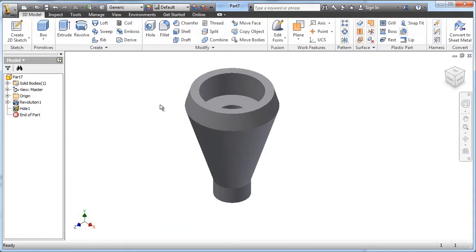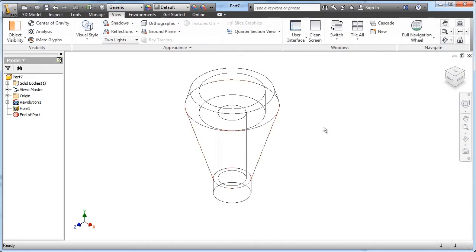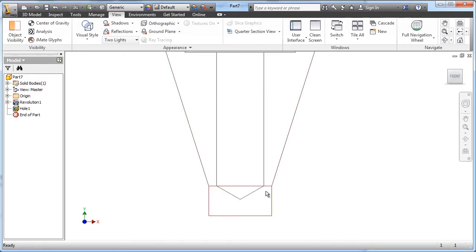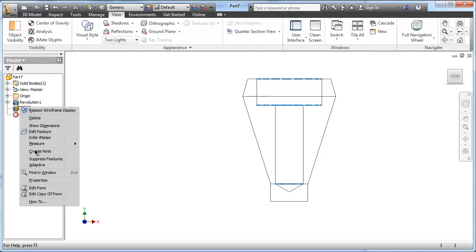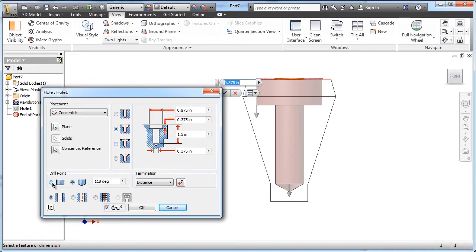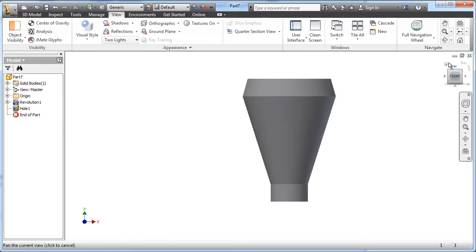I drilled a hole, but I know I did it wrong. I need to fix something. So I'm going to go to View and click on Visual Style and show you the wireframe of this to make it really pop. And you notice this drill point is pointed. It's not a flat bottom. So I need to fix that. So I'm going to edit this feature while I'm looking at it in wireframe view and say Edit Feature. And right here on the hole tool, I'm just going to make it a drill point flat, choose OK, and I'm good to go. Change that visual style back to shaded.